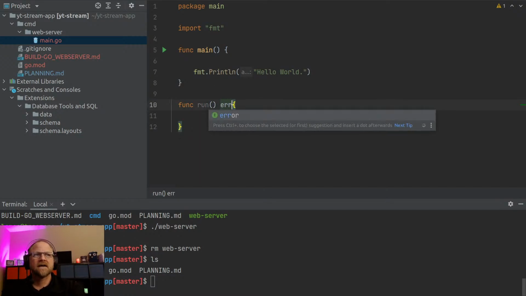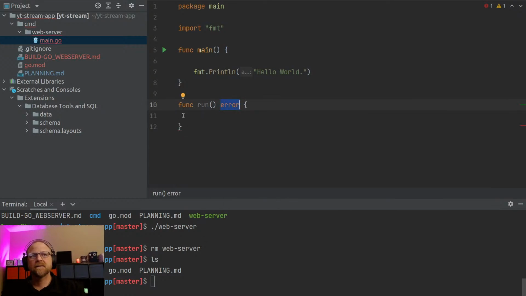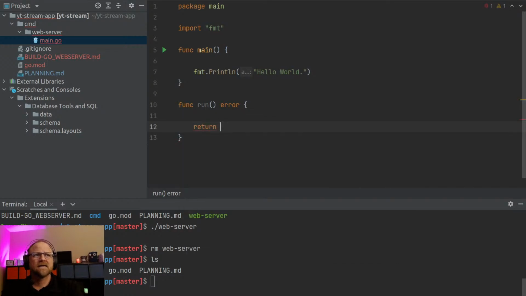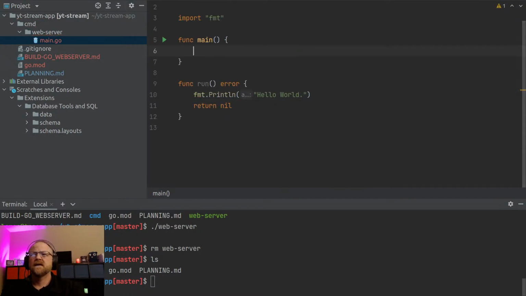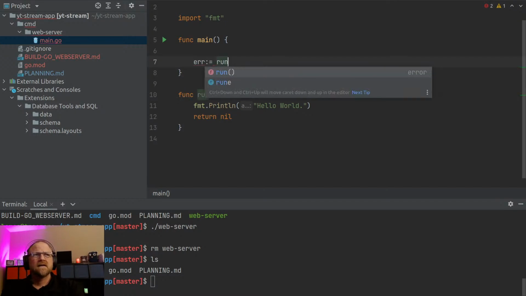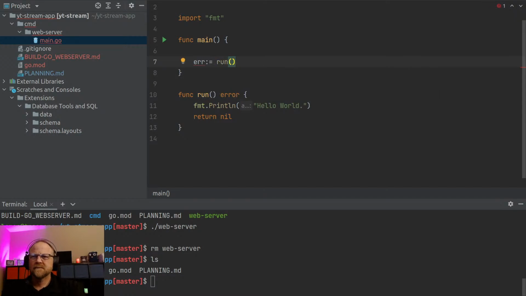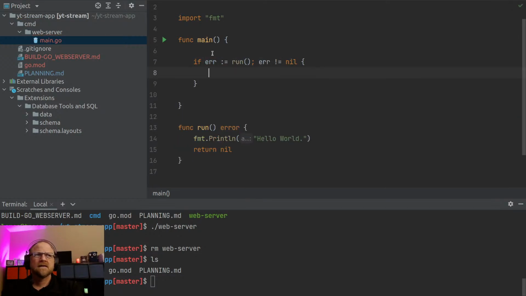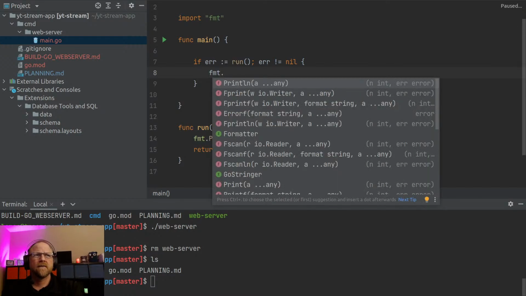So we're going to do a run function. It's going to return an error. If you've never programmed in Go, error is a built-in type. And we'll return nil just so the compiler's happy right now. And we are going to move this here. And we're going to capture the output of run into a variable called err. And we're going to check if it's nil, but you can combine the assignment and the check in one line.